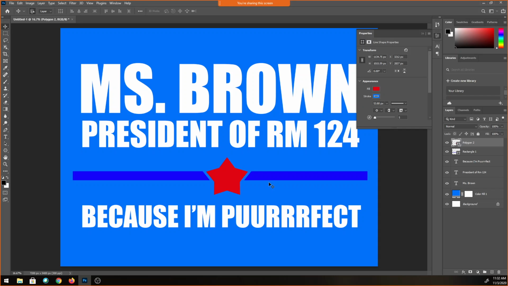And if you notice, while I'm moving my star around, I get these little pink lines all of a sudden appearing. They're telling me how I can align my stuff. So if I get a pink line that goes from top to bottom here, then that means I am dead center of my artboard, of my page. Okay?